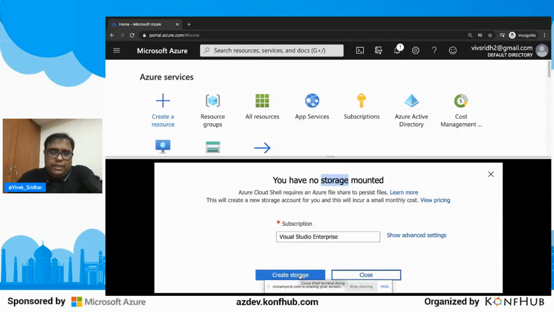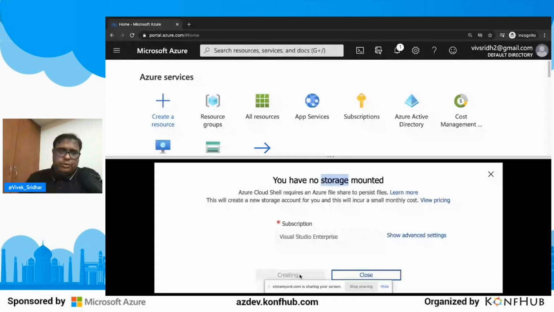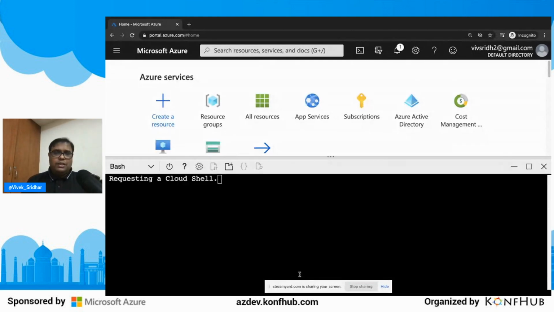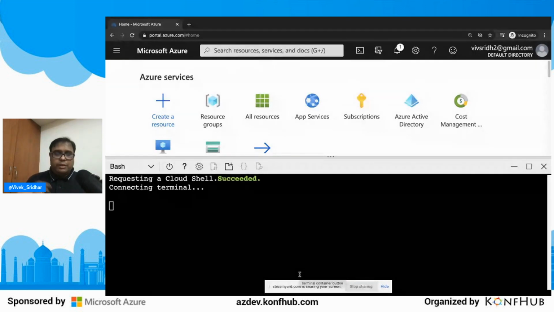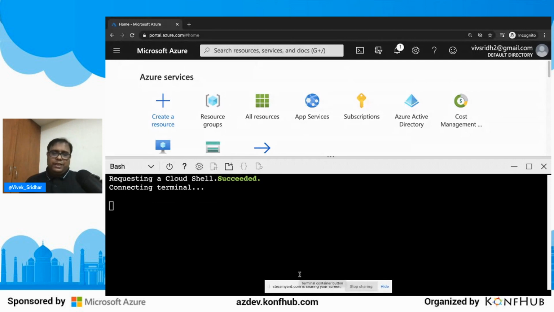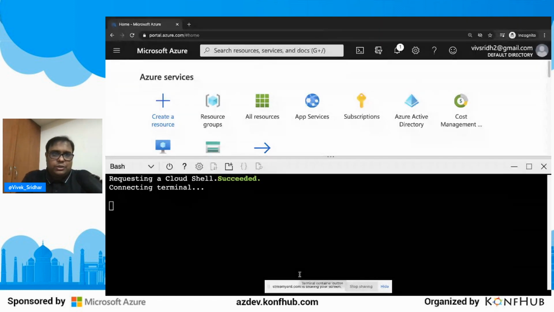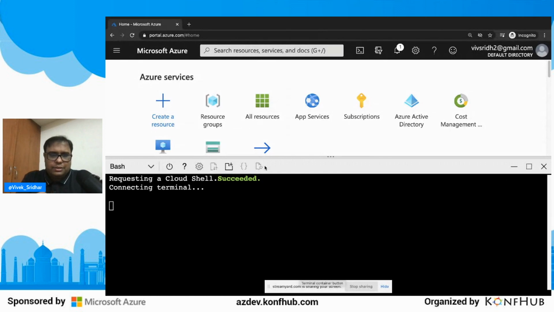So you just need to create a storage account, which means through your subscription a storage resource gets created. And once the storage resource gets created, you'll be able to access all these services via the CLI. It comes inbuilt with a lot of things: Git, Docker, and Python installed. So it's very easy for you to use. You don't really have to install anything new onto this Cloud Shell. It's just getting created. Let us wait for a minute.